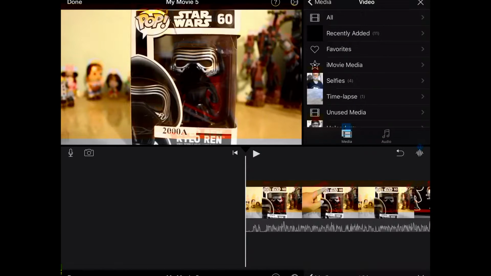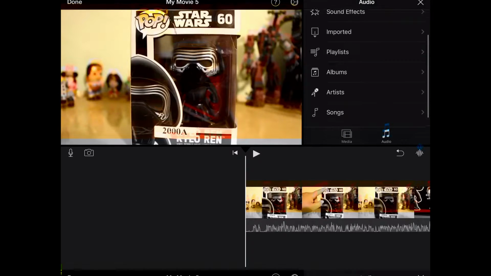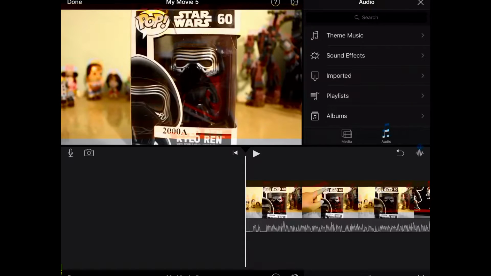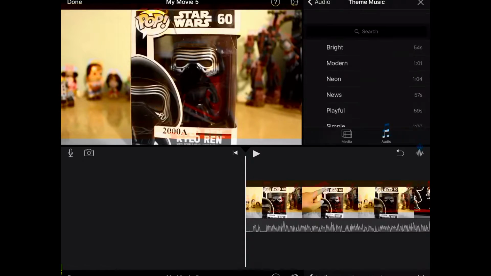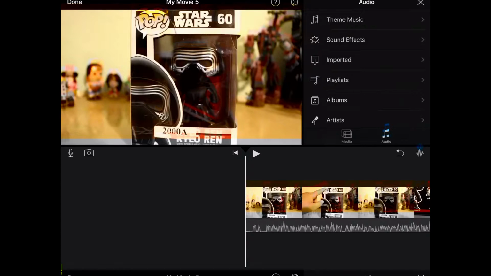Also, next to the media section is the audio section, and this is where you will find theme music, sound effects, imported playlists, albums, artists, and songs, and iCloud Drive, which I already told you about. Theme music. This is where you can find all your generic stock iMovie music, like Bright or Modern or anything like that. It's just generic stuff. You can look through it if you want. Use it for background music. A lot of YouTubers do.